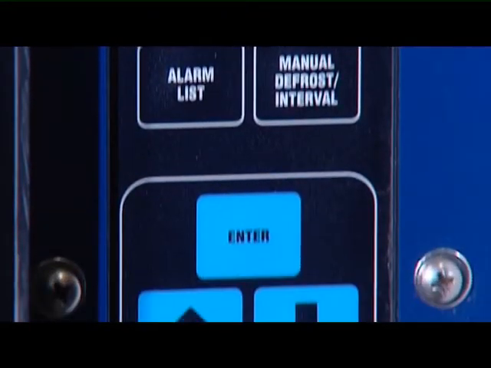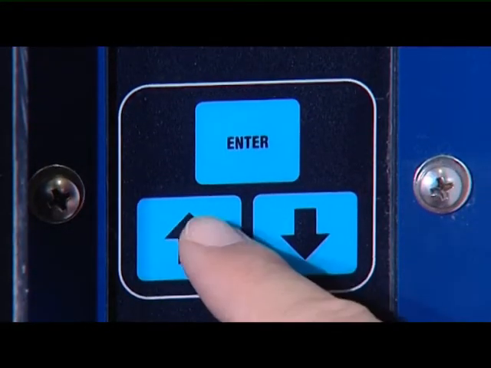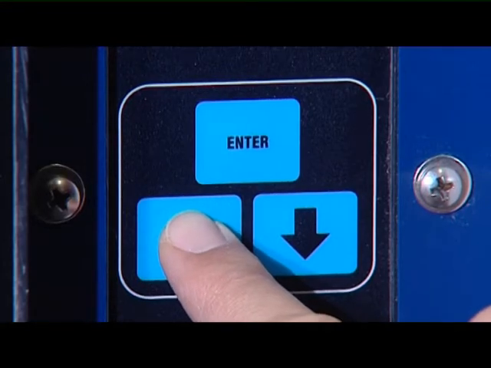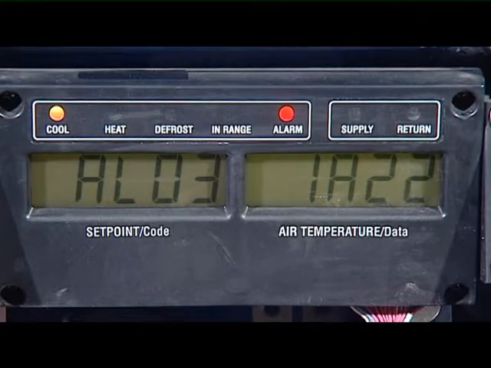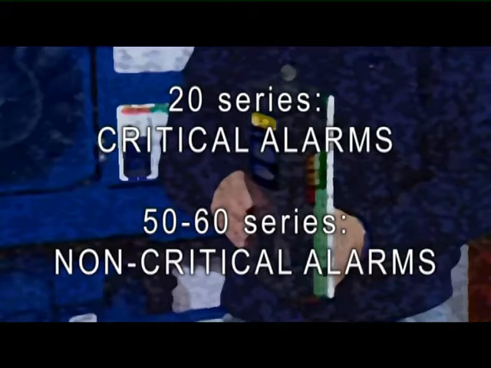To view the alarm list, press the alarm key and then the arrow key to scroll through the list. The left window of the display will show the sequence in which the alarms have occurred, and the right window of the display will show the alarm code. There are two series of alarms: 20 series, critical, and 50 to 60 series, non-critical.